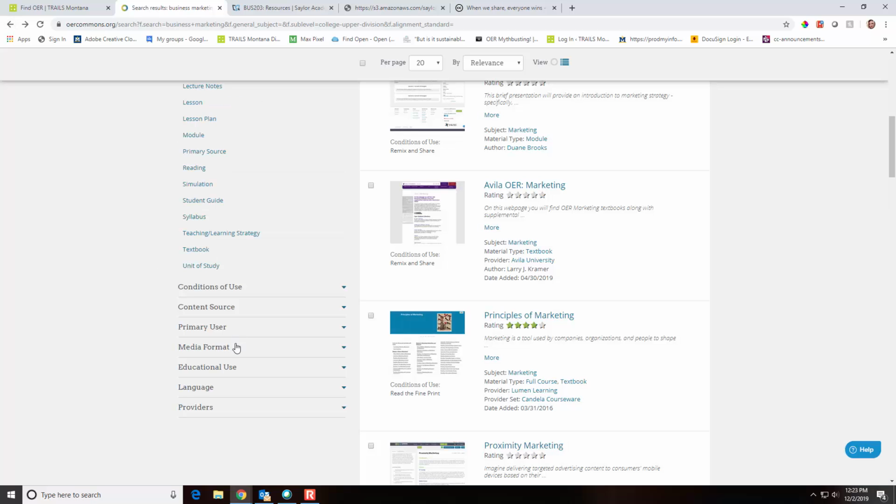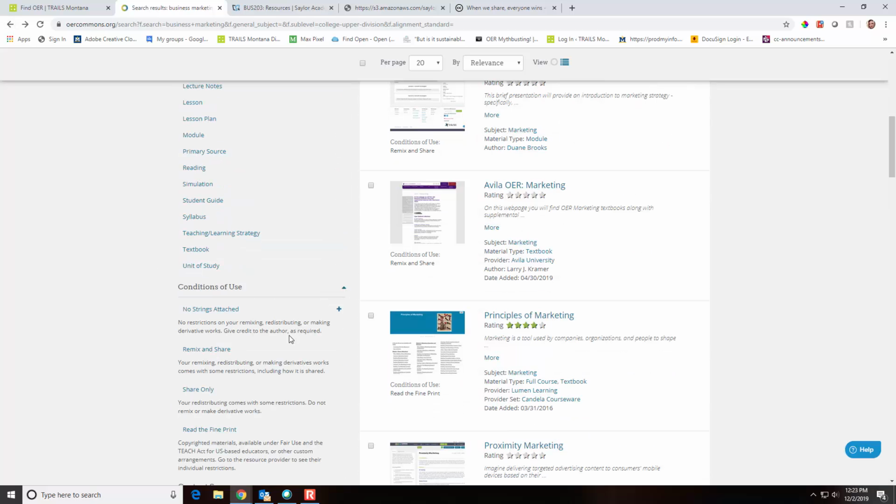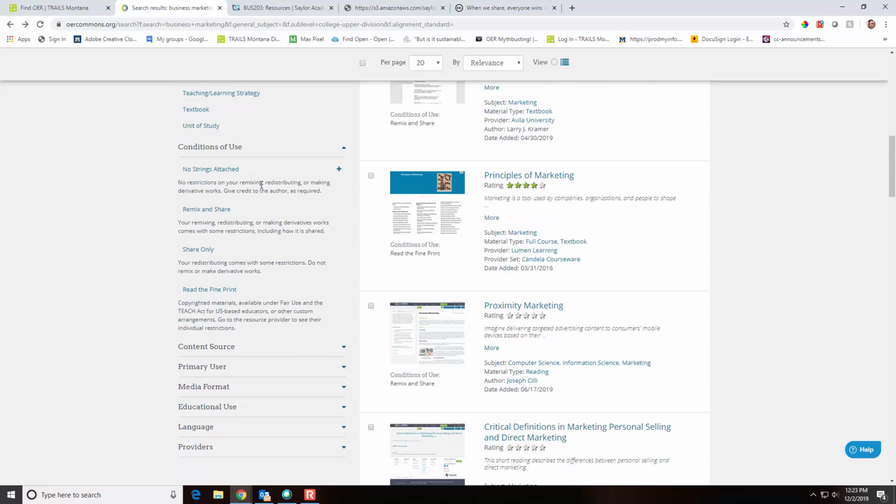The other thing that I want to point out in OER Commons is underneath this you have conditions of use. So no strings attached, that's going to be your CC BY. And these are materials that you can remix and share. Share alike is this one. Read the fine print. This is something that's unique to OER Commons. So read the fine print, as you can see right here. These are copyrighted materials that can be used under the fair use guidelines easily, and they're open access, but not necessarily open educational resources. So keep note of that.